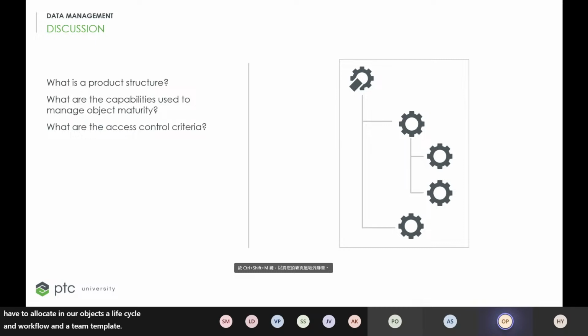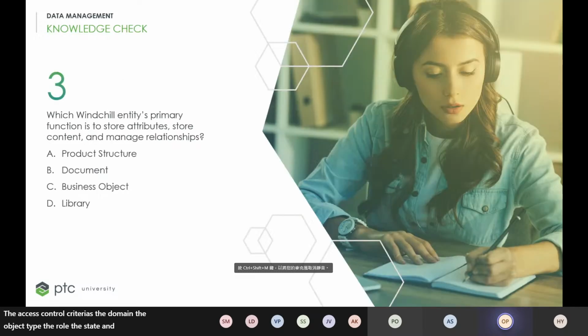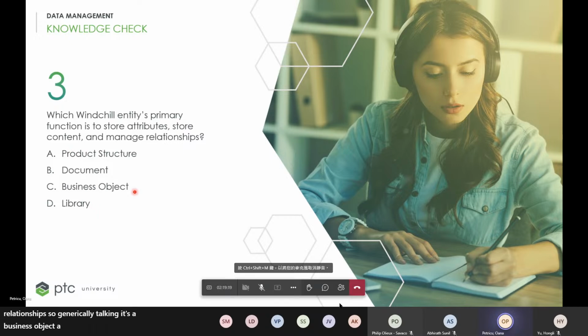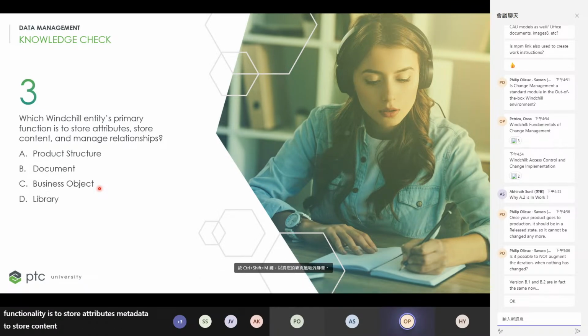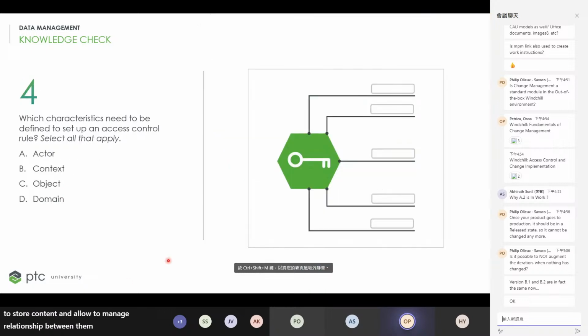The access control criteria: the domain, the object type, the role, the state, and the permission. Which Windchill entity's primary function is to store attributes, content, and manage relationships? Generically talking, it's a business object. A business object's important functionality is to store attributes, metadata, to store content, and allow to manage relationships between them. C is the correct answer.